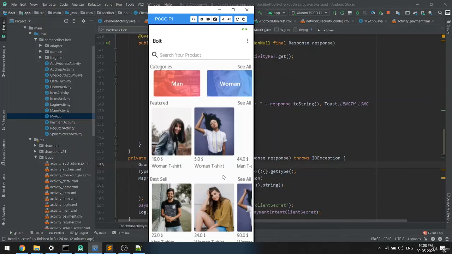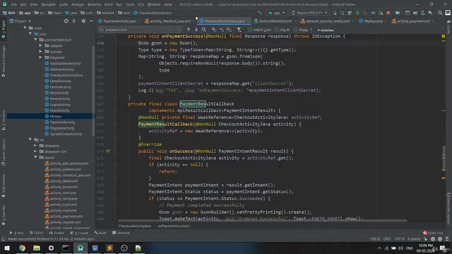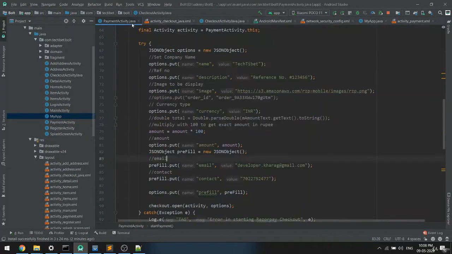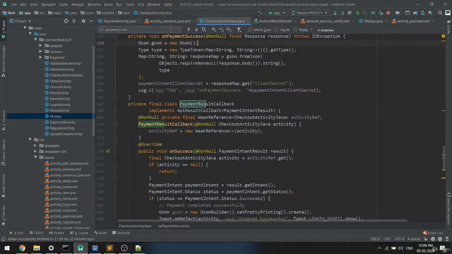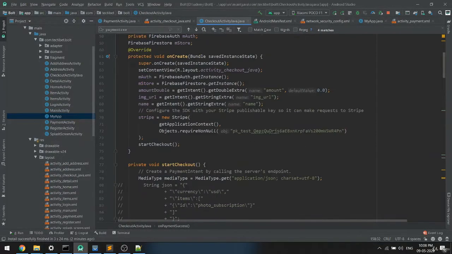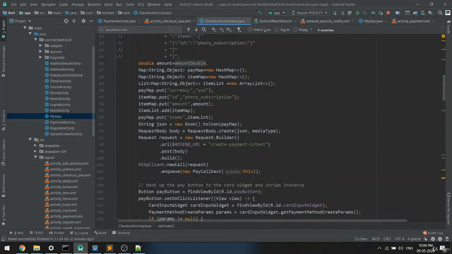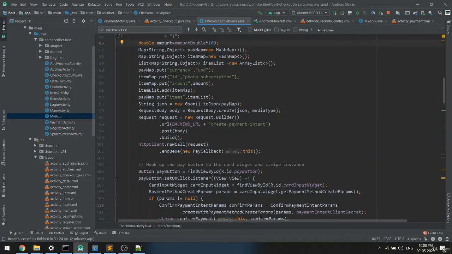Alright guys, so I got an issue for two reasons. First, if you come back here, this amount we have to multiply by 100, but we are not doing that in this checkout activity, so this amount should be multiplied by 100. As you know, the minimum is $0.50, so if you pass 19 it will take 0.19, I think, right? So we have to multiply by 100, and only then will it become $19. Cool. This is the first issue.